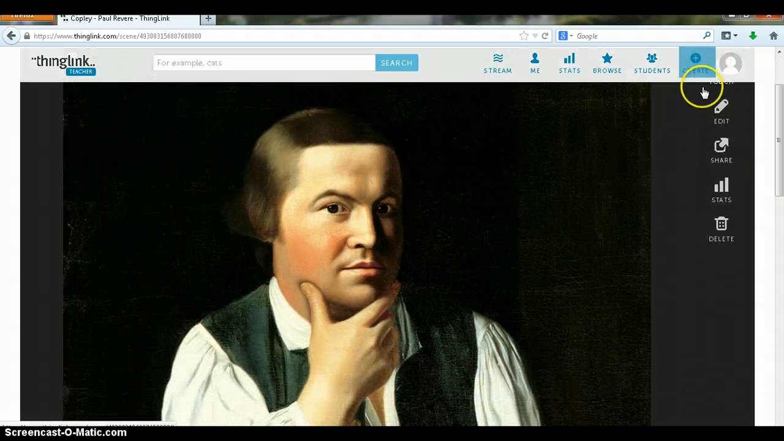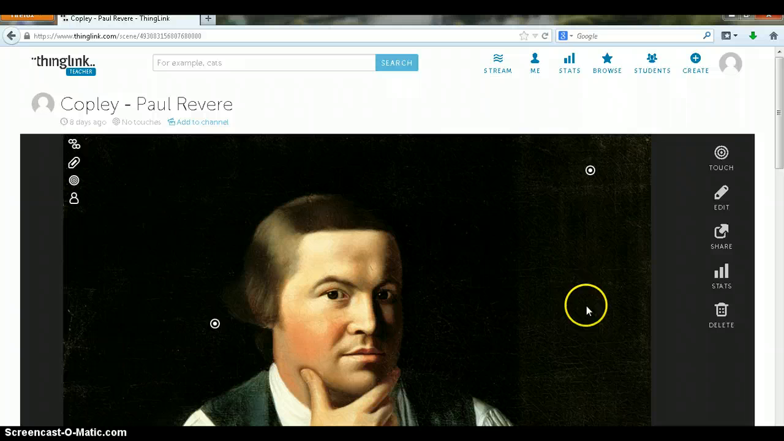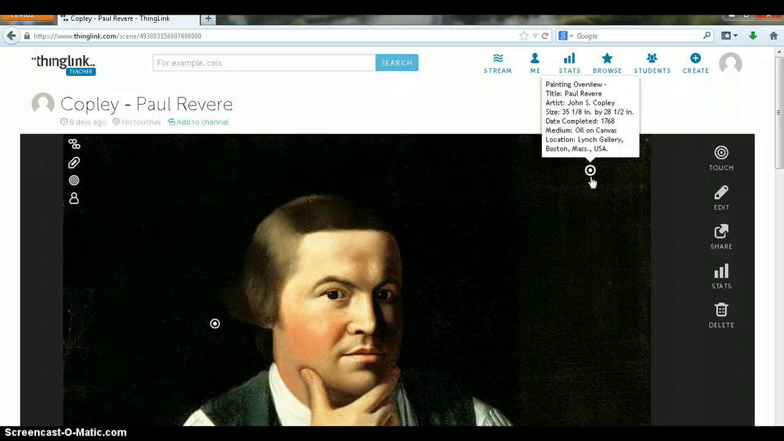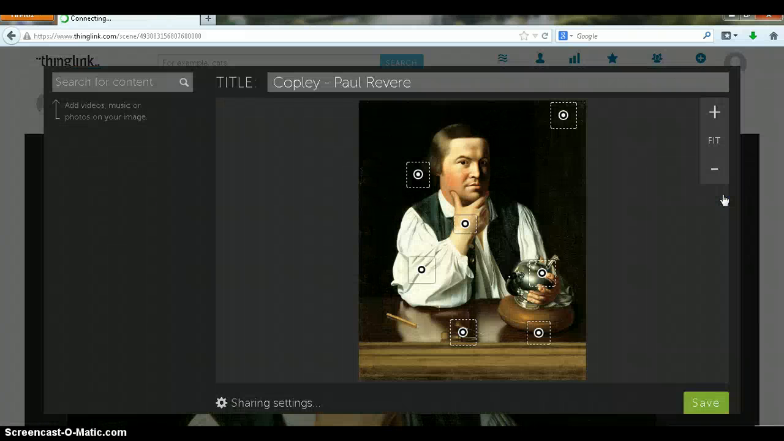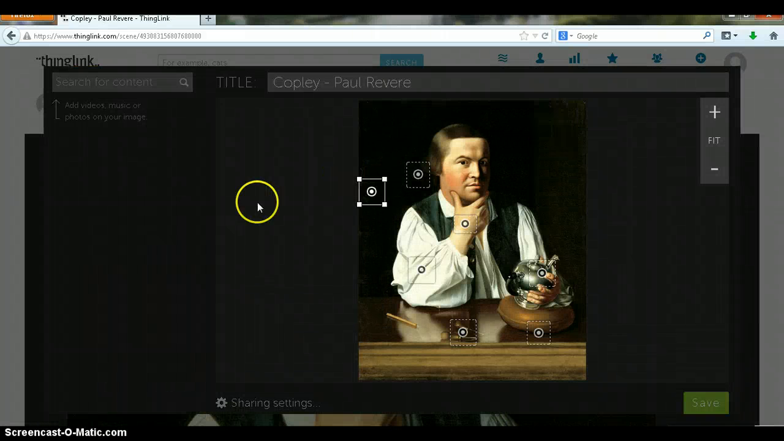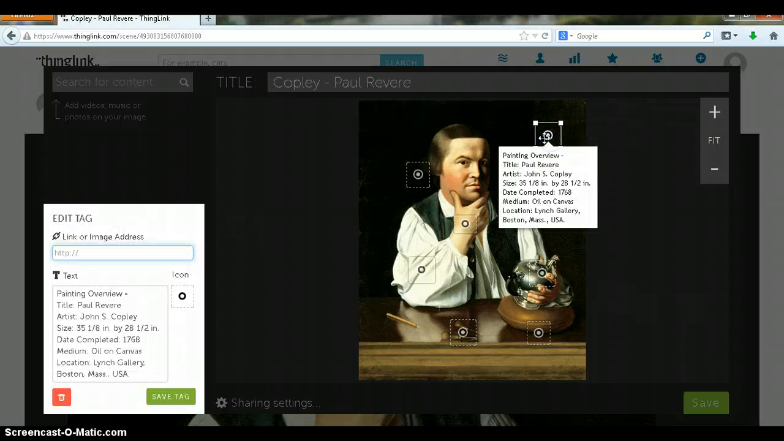This is the Thinglink that I've created for this project. As you can see, this tag is for a painting overview. It has the title, the artist, the size of the artwork, the date completed, the medium, and the location. However, what we are missing here is the source. So we would want to make sure we edit that by going in and making sure that there is a link or source for this painting overview.